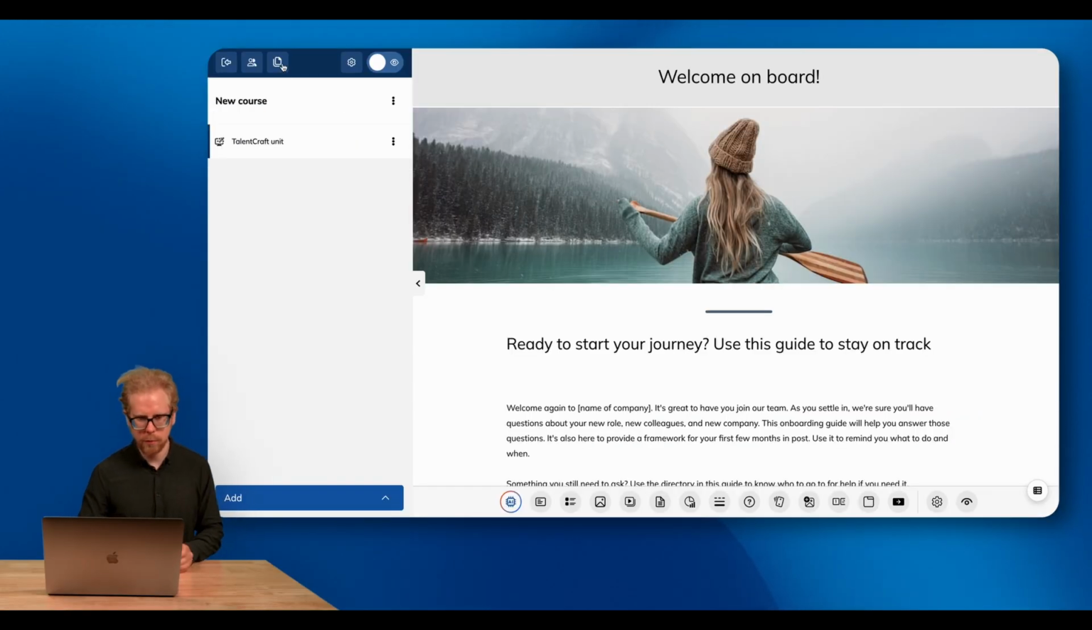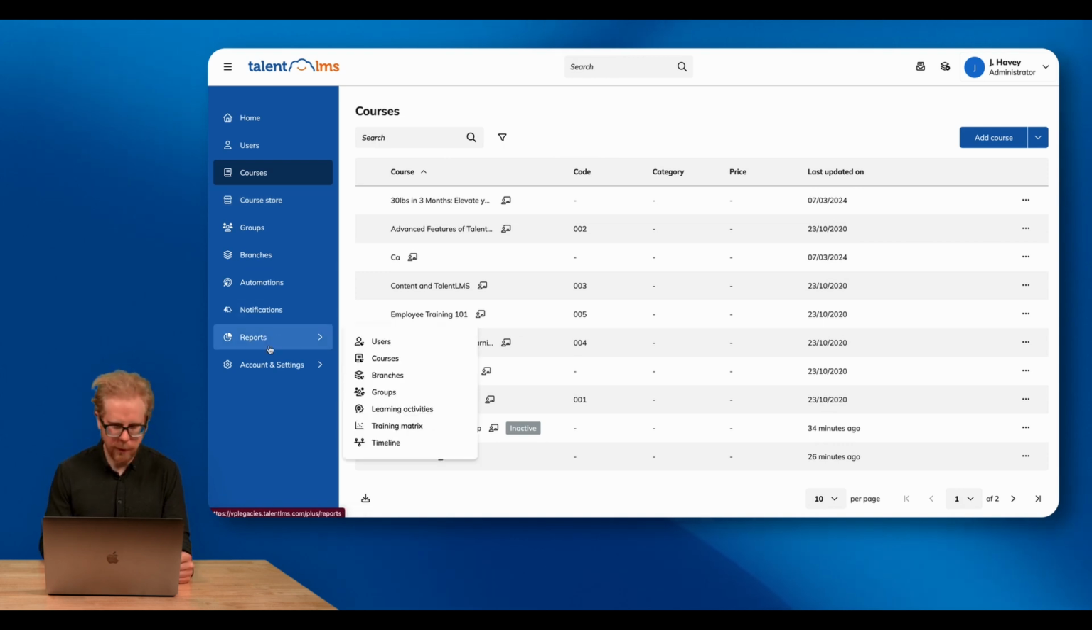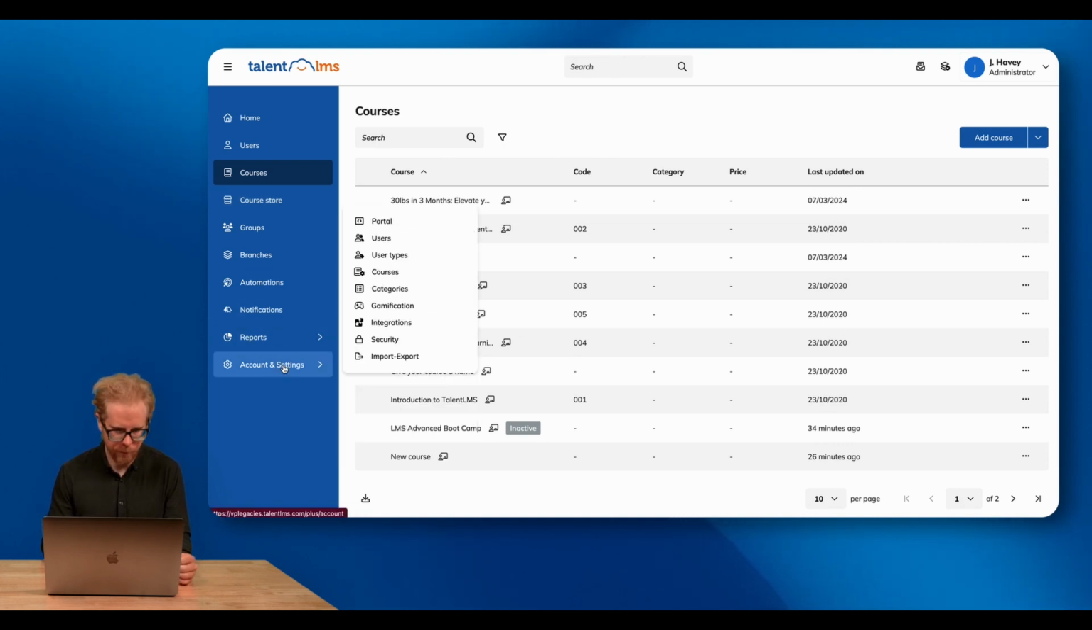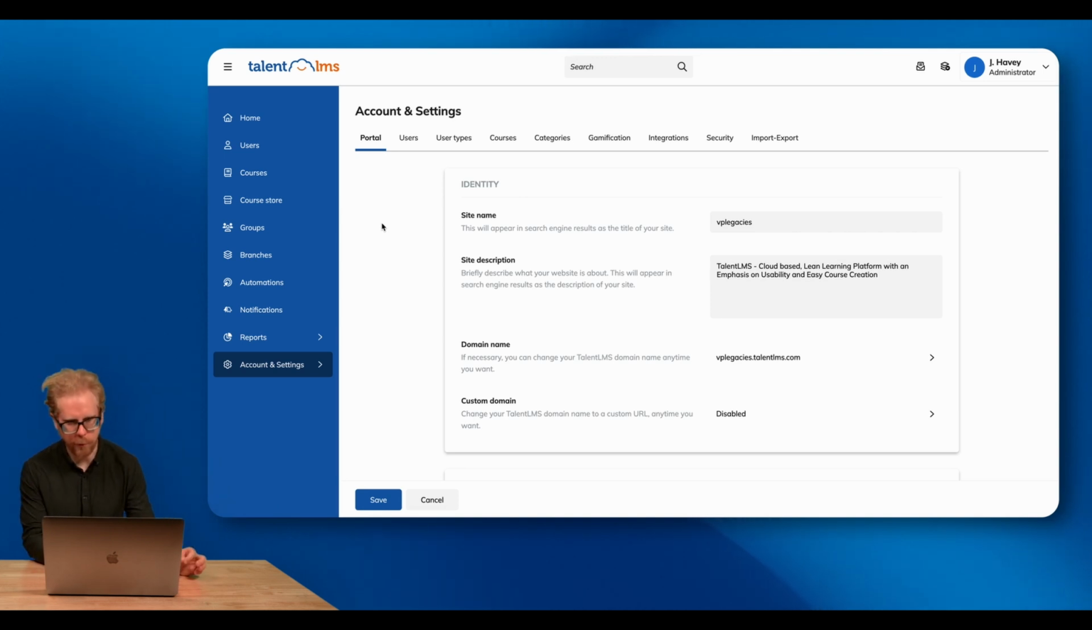Now let's go to TalentLMS. TalentLMS is an internal learning management system. So the website part of this is not as straightforward. Now it's going to pre-build all the pages that your learners need access to in order to sign in and access all the courses and stuff.